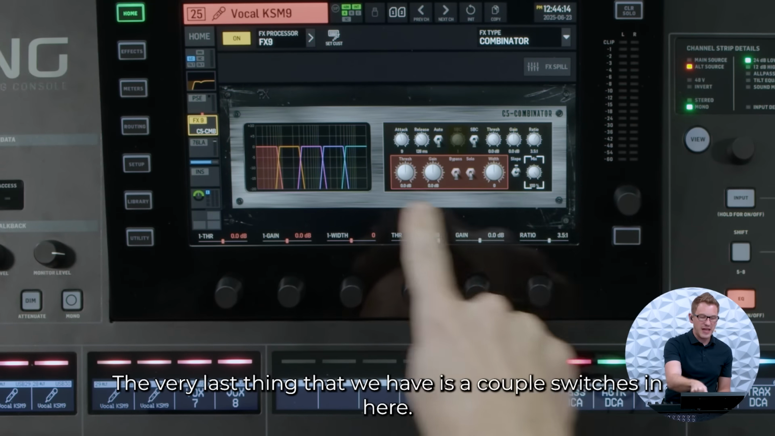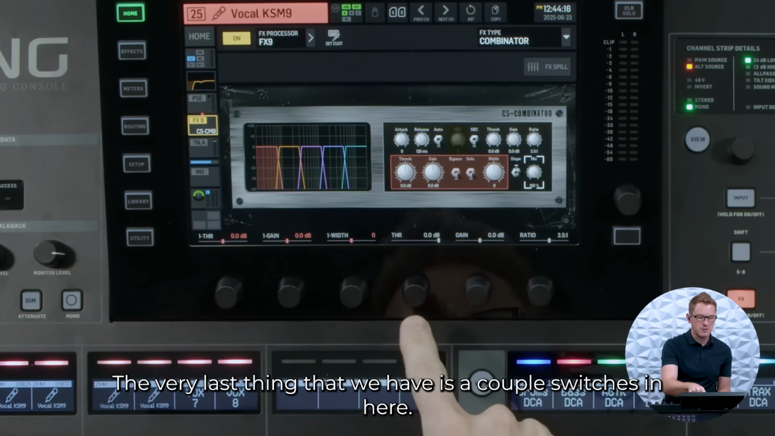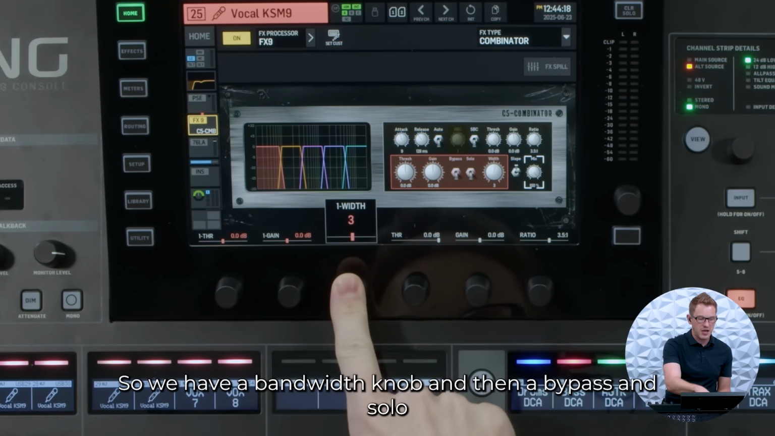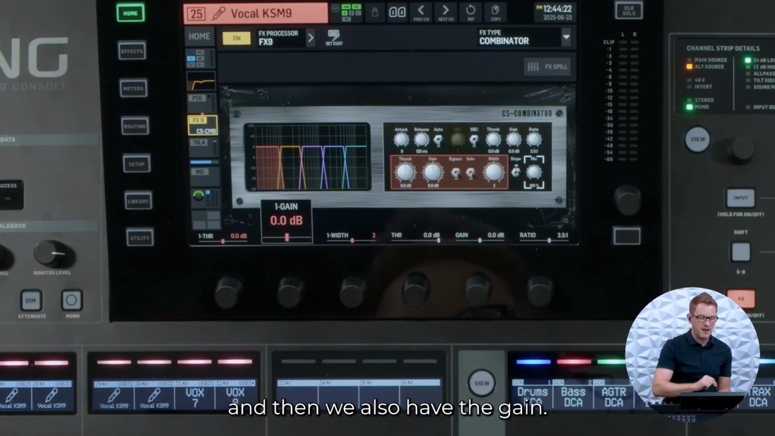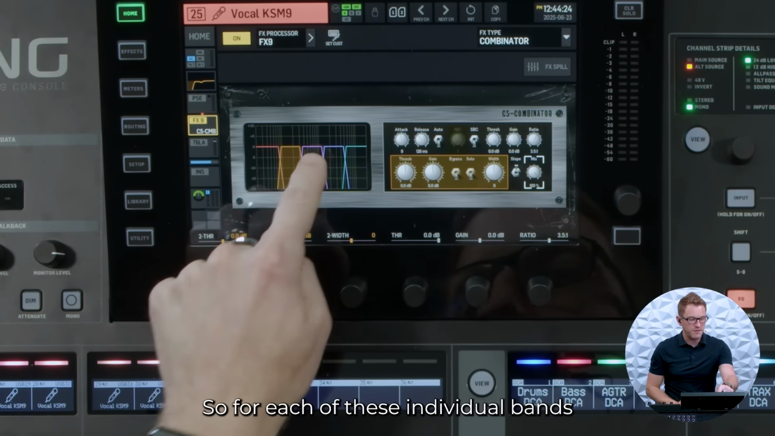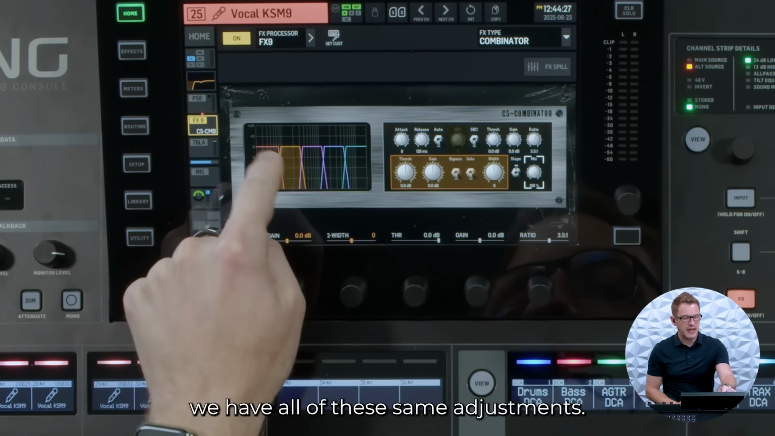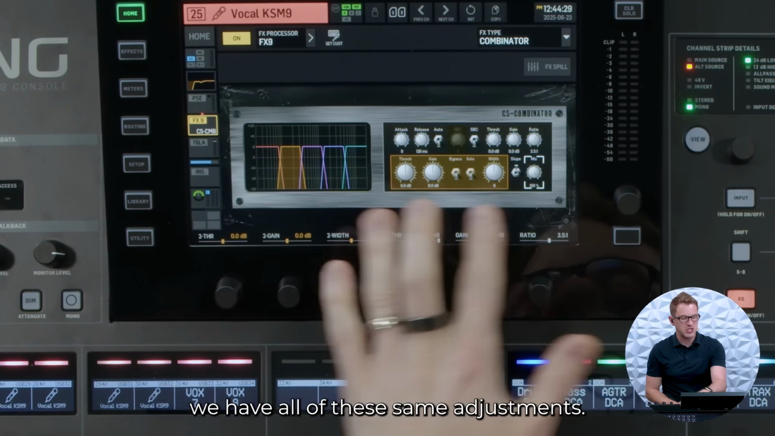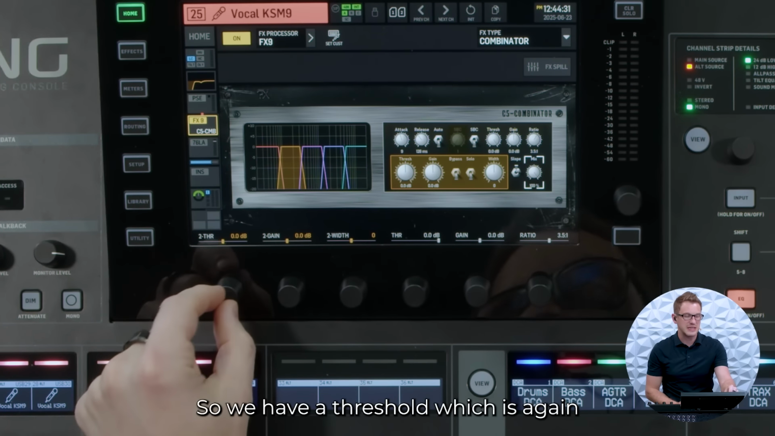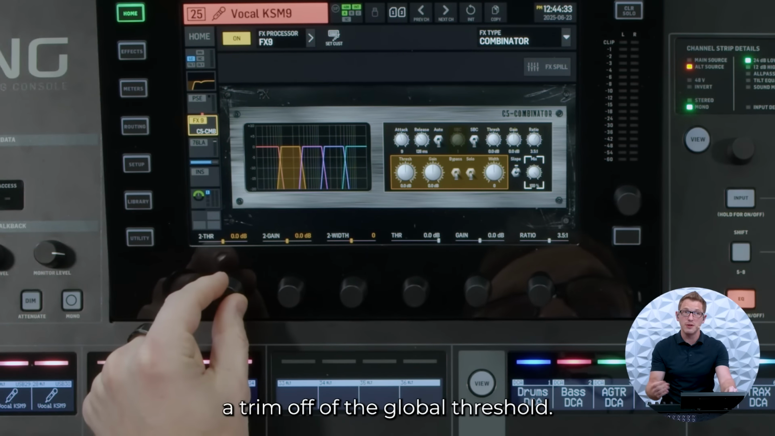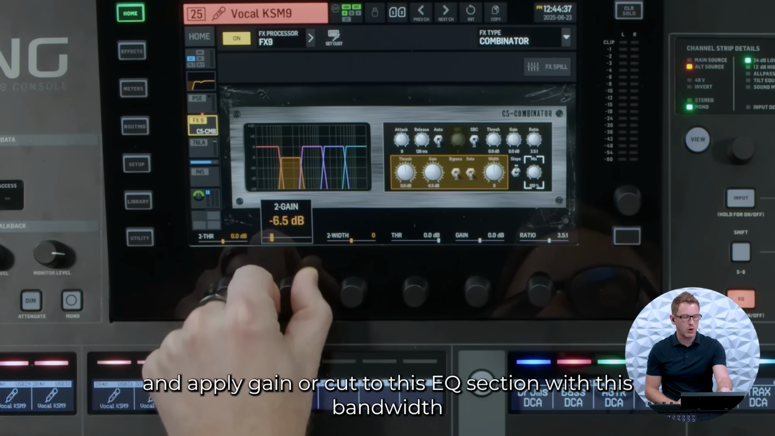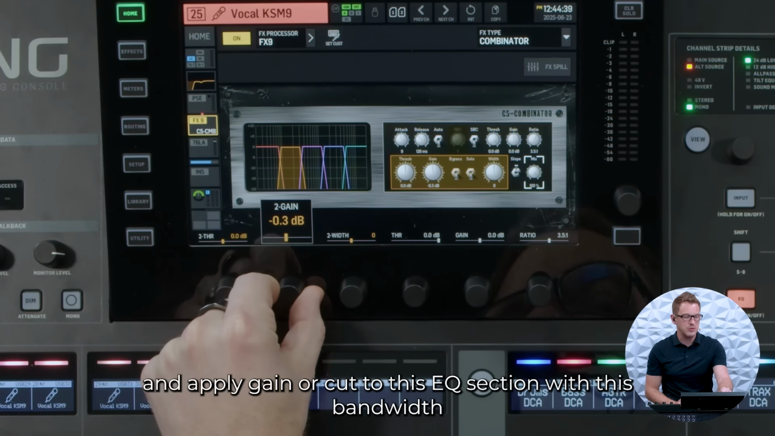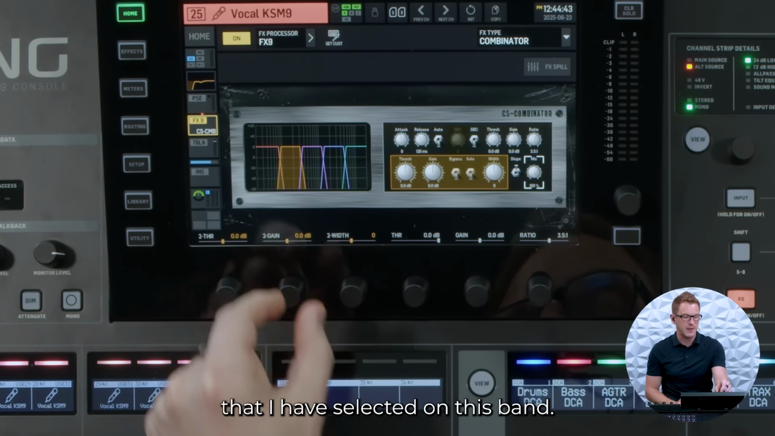The very last thing that we have is a couple switches in here. So we have a bandwidth knob and then a bypass and solo. And then we also have the gain. So for each of these individual bands, we have all of these same adjustments. So we have a threshold, which is again a trim off of the global threshold. We then have a gain. So I can actually go and apply gain or cut to this EQ section with this bandwidth that I have selected on this band 2.